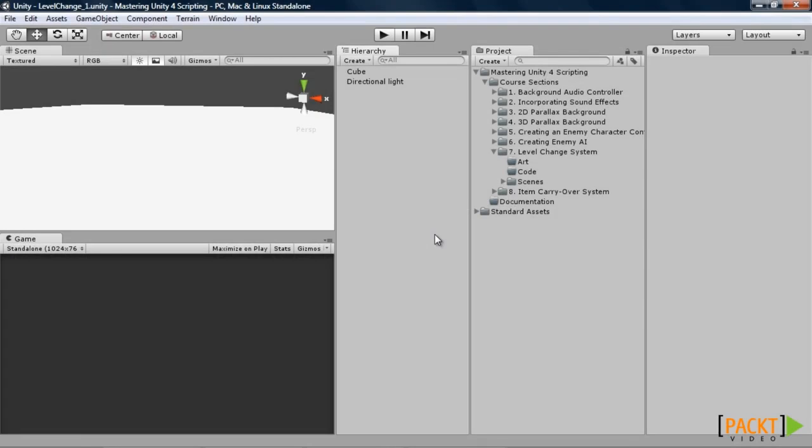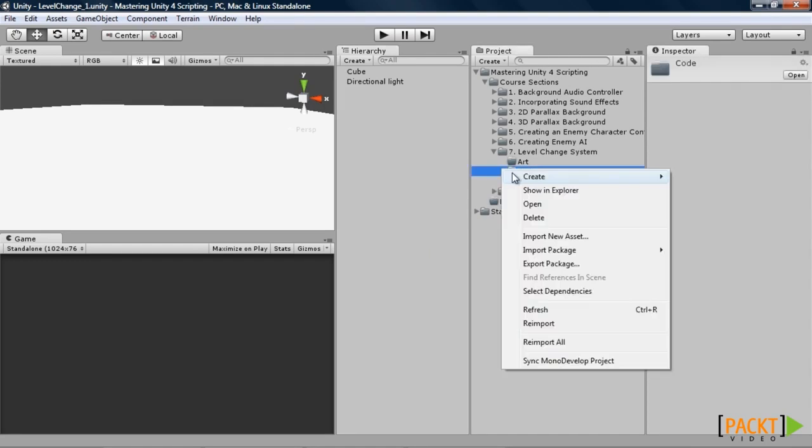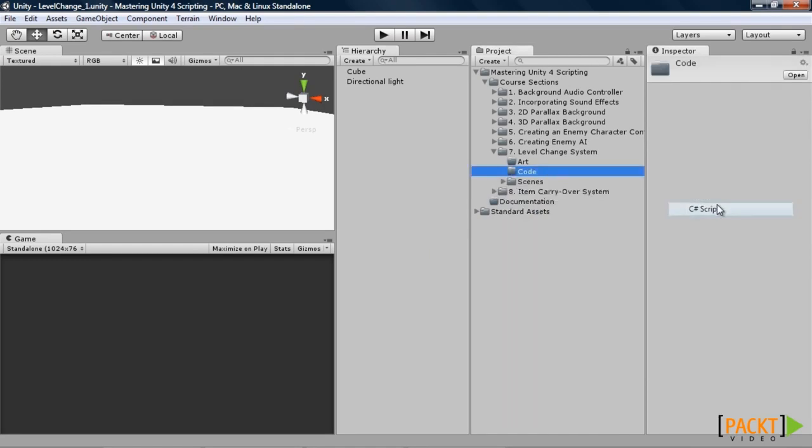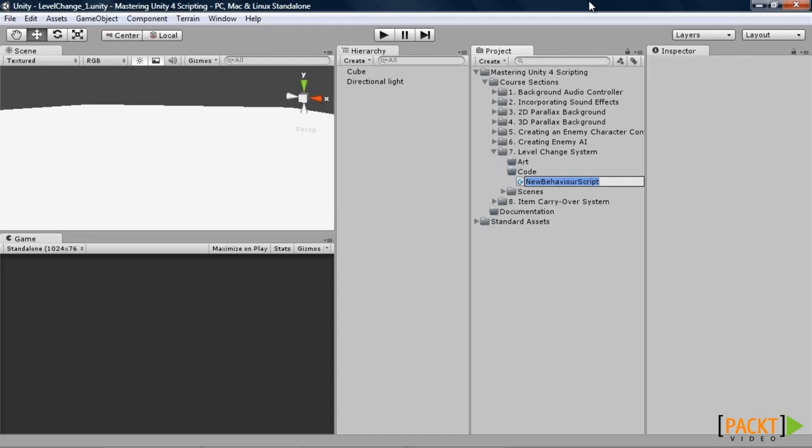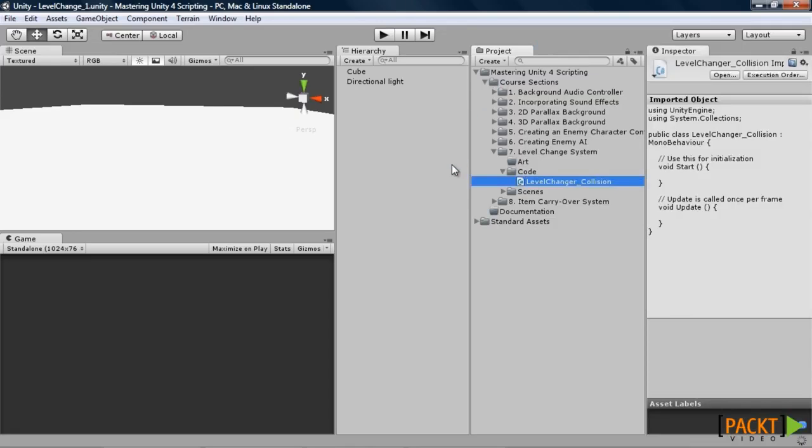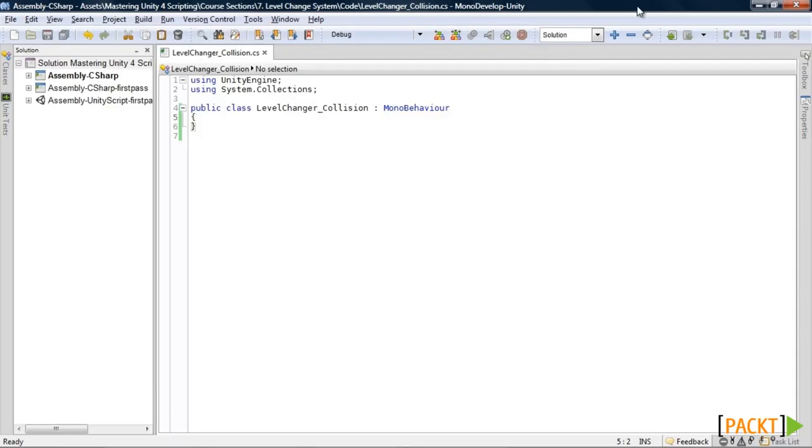In this chapter, we will learn how to change levels. To start off, we will learn how to change levels with trigger-based collisions. To start off, we'll create a script, call it level changer collision. Once you've done that, go ahead and open it up. Once you have the script open, go ahead and clean it up.